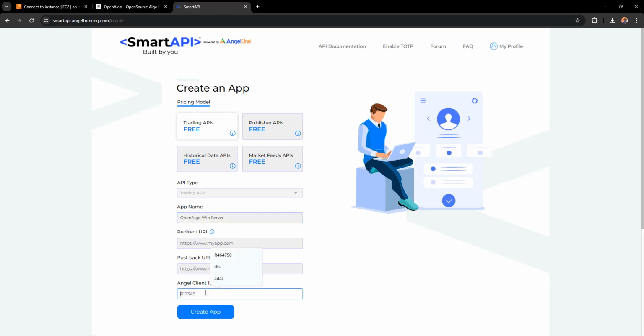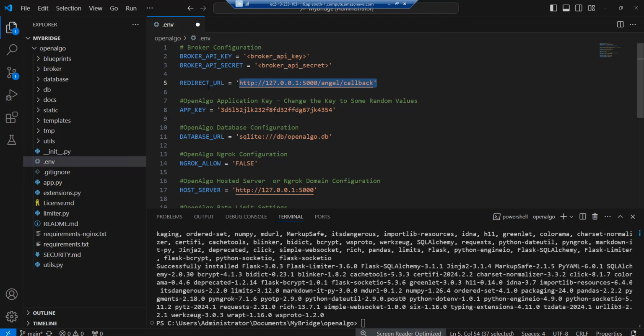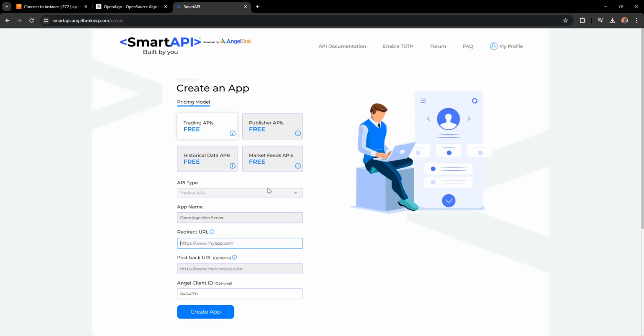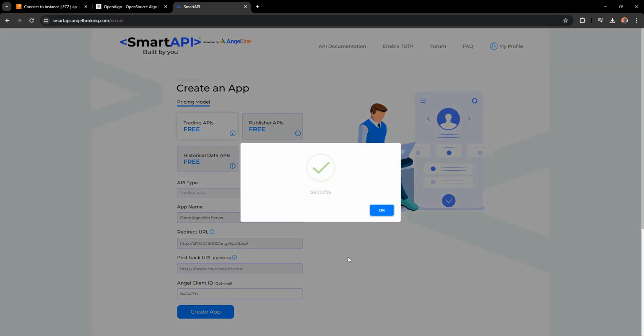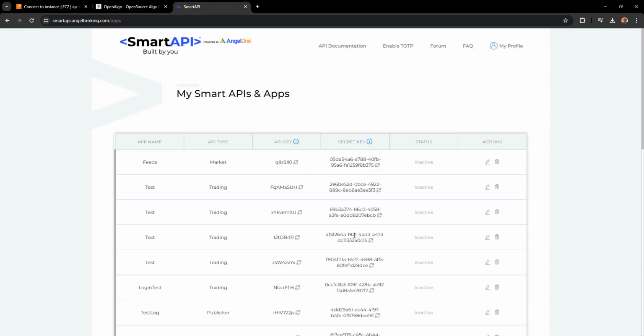And then the client ID, I'm going to enter the client ID. It's an optional one, so anyways, I'm just entering it over here. And the redirect URL, the most important one, I'm going to get from my server. So here is the redirect URL in my VS Code. I'm just simply going to copy the redirect URL. I'll come back to my redirect URL screen, and from there, I'll paste it. And then I'm going to click on create app. Once I get the success message, I'll be getting access to the API key and API secret key.